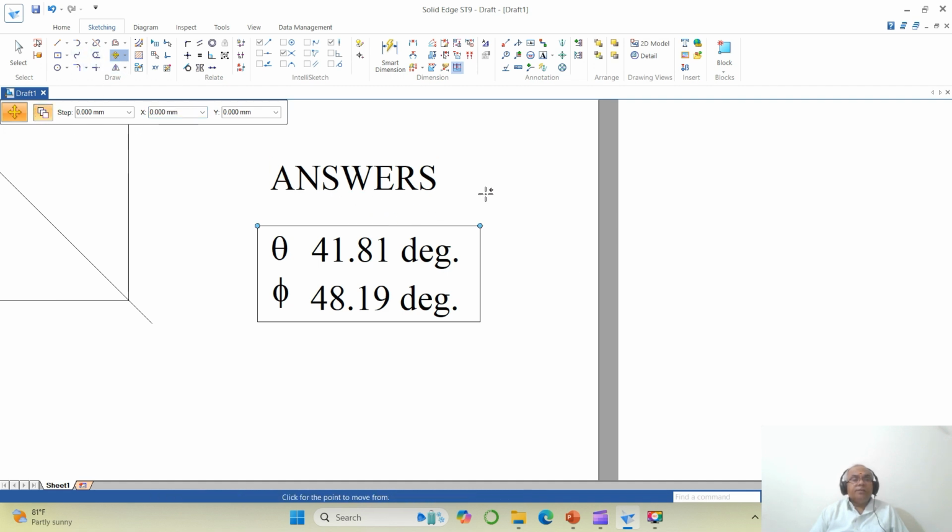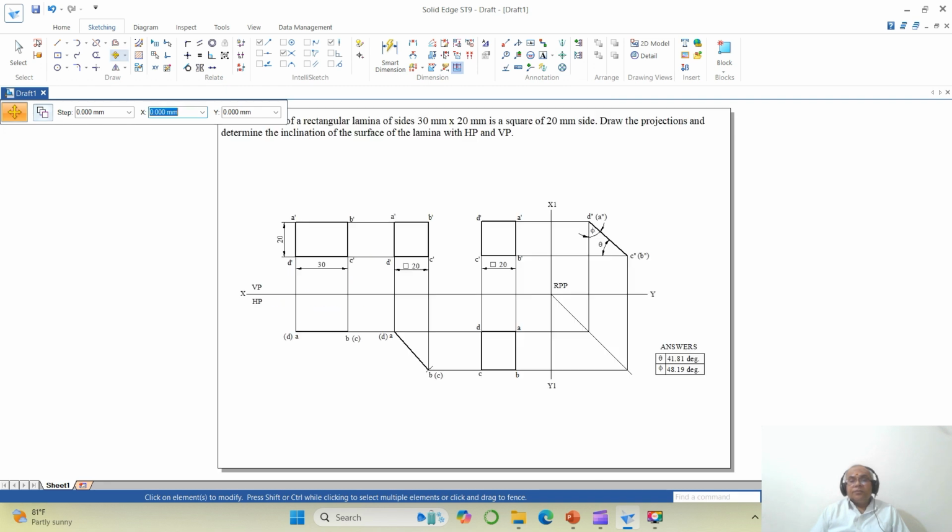Enable copy. You select this. Move it down by keeping X. Then go to move. Select this. Then move, select this, and there the y displacement is 0, okay. Then go to move, disable copy, select this and you keep it, move, select this and you keep it here. So this is how you will be able to write the answer.